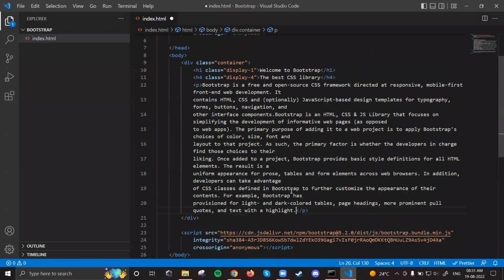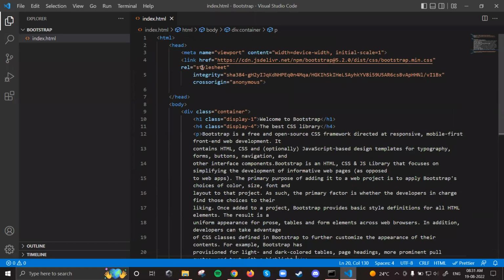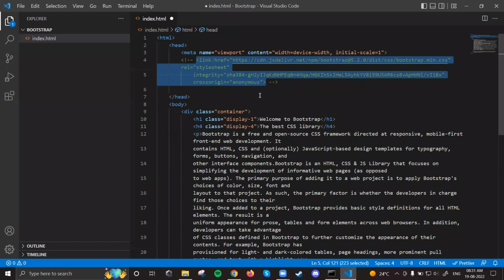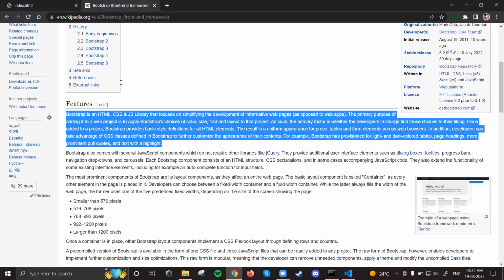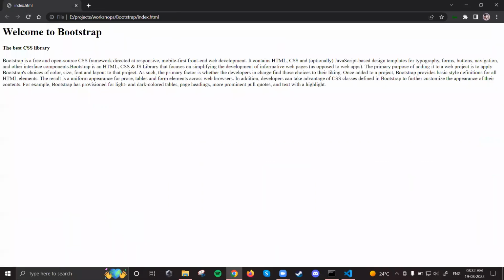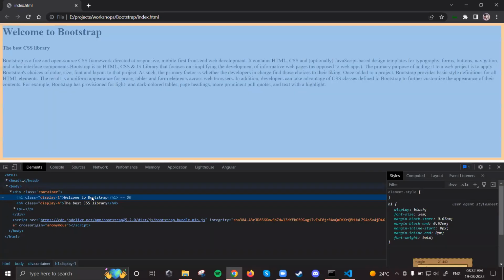Now let's save this and let me comment this Bootstrap CDN. So now Bootstrap will not work. Now let's see how it looks. I reload it. It is looking like this. Now let me show you one thing. If I inspect this H1, we can see what H1 is having.